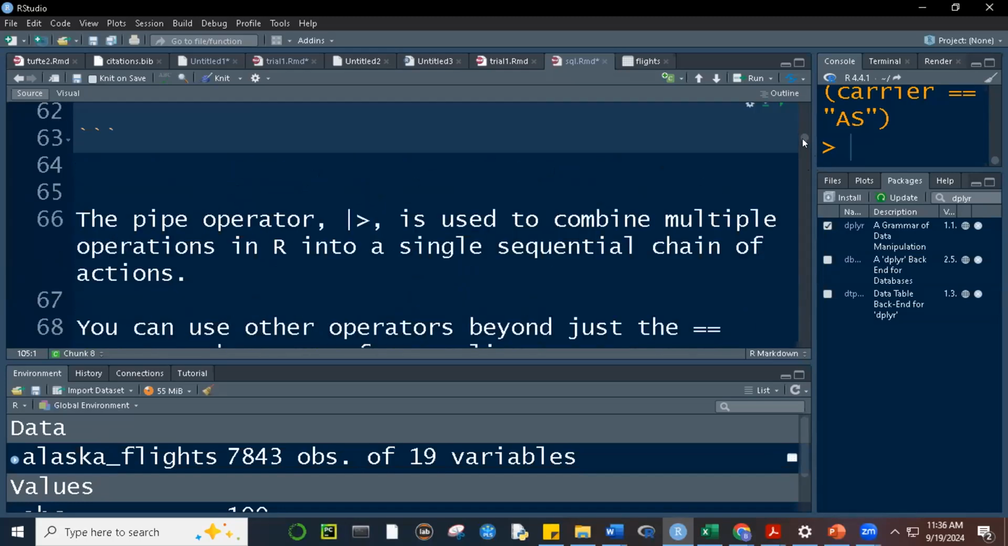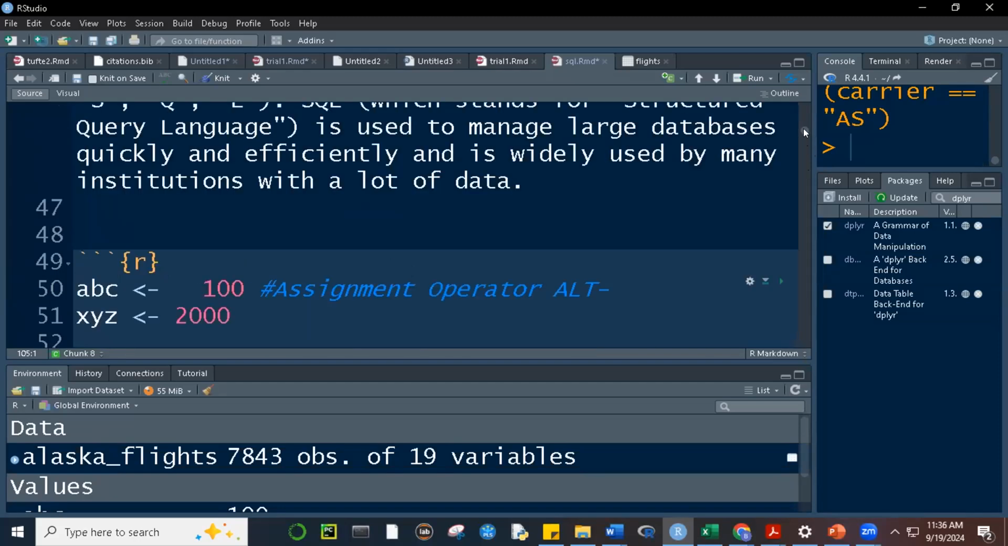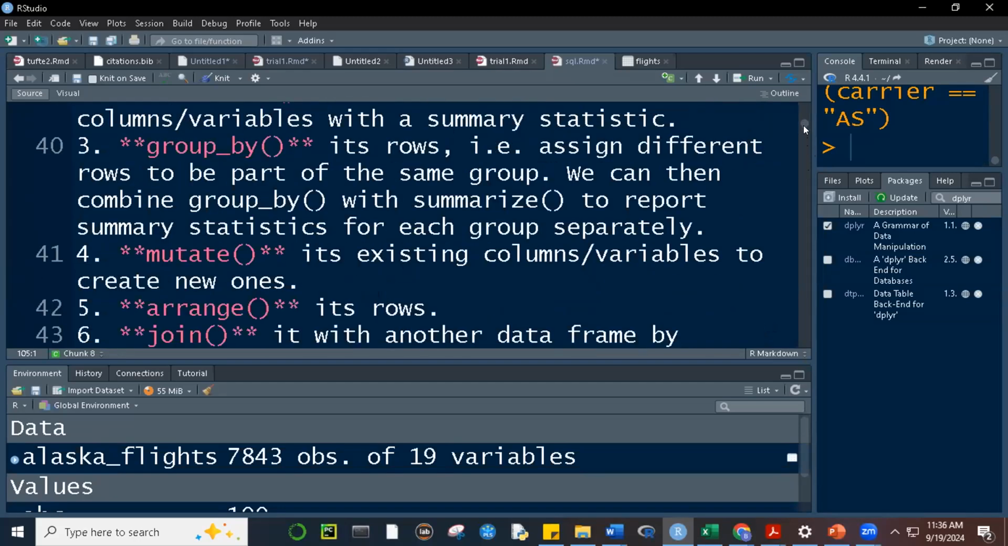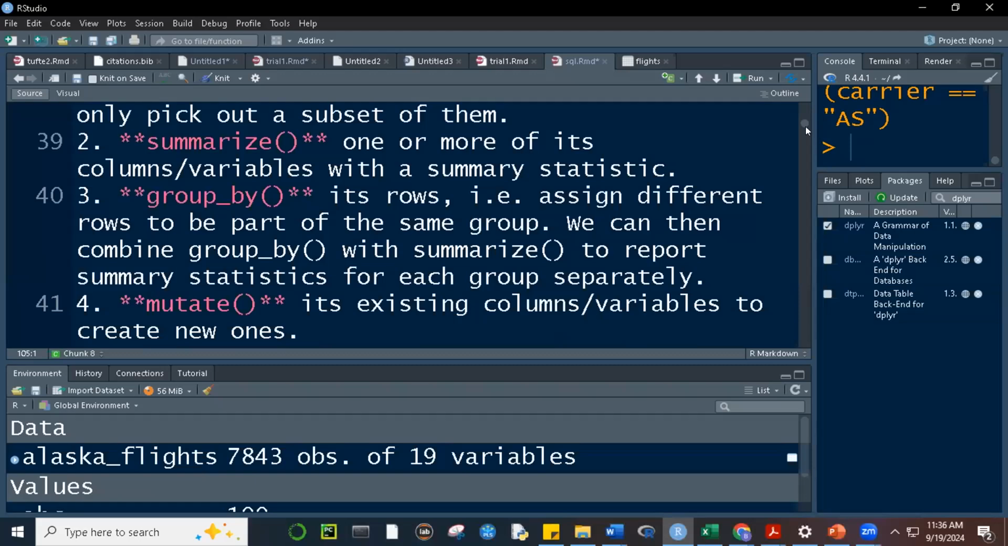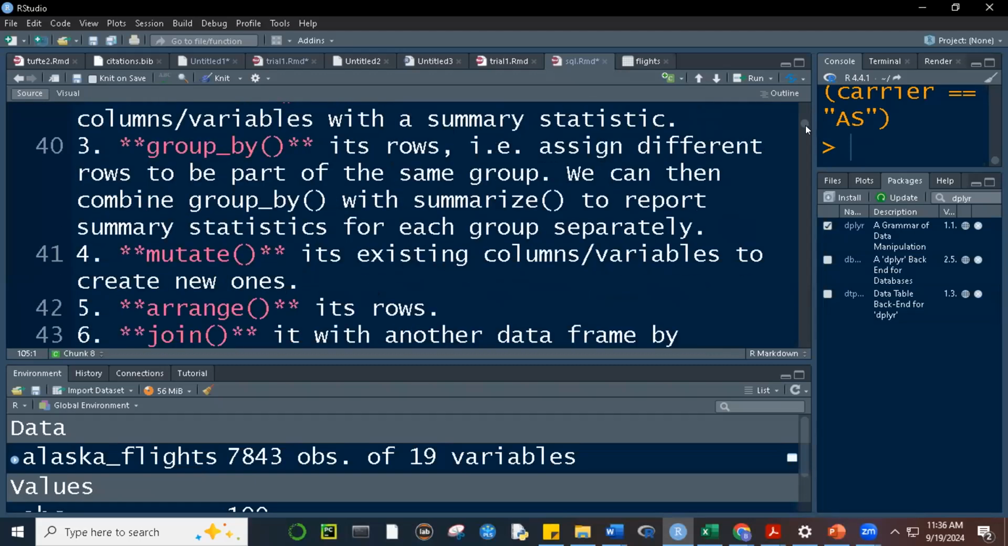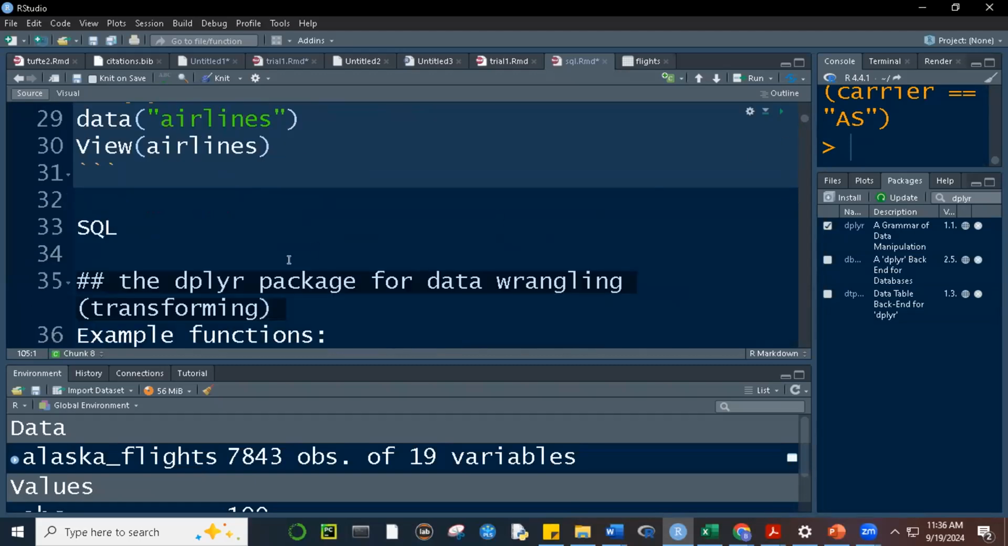By way of quick review, we said that these verbs that we're going to use coming from dplyr are filter, and then also select and summarize, group by, mutate, arrange, and join.